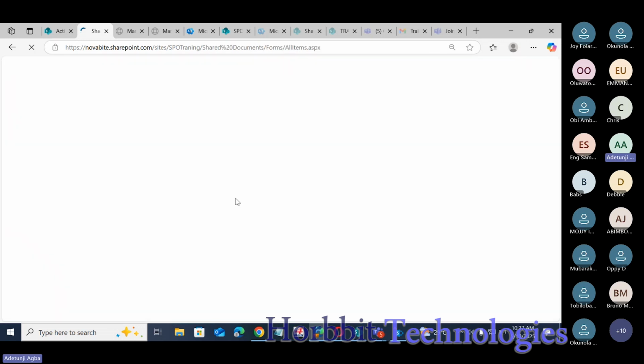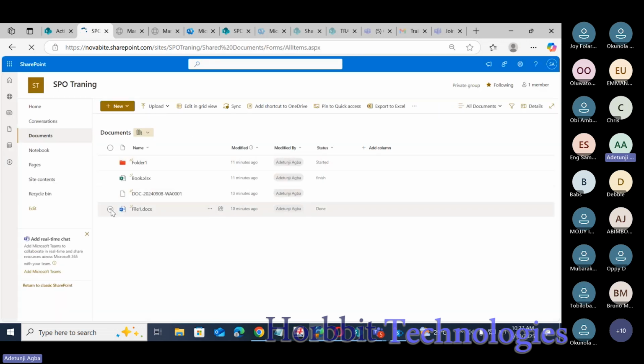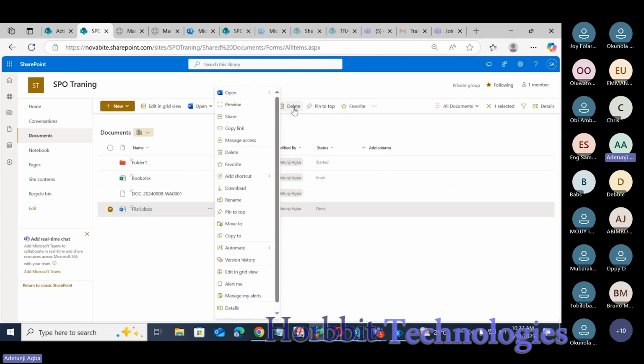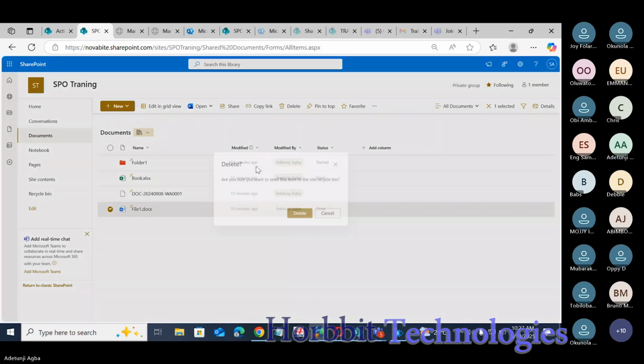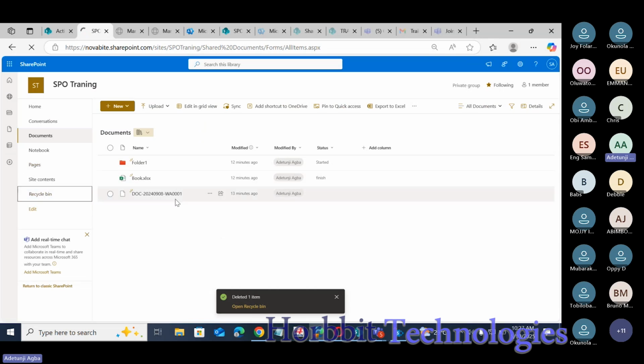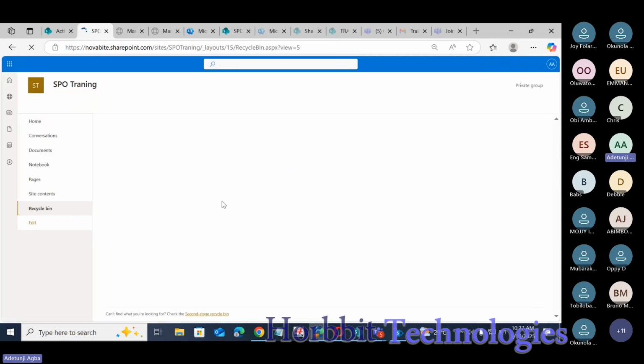Let's do it so that you can see. So let's say I want to delete this item. I'll click on it, then click on delete here. No, sorry, delete should be here. This is delete as well. So I'm deleting that item. Okay, so I will see it in the recycle bin, the very first stage recycle bin.